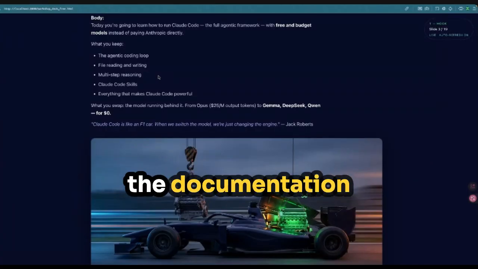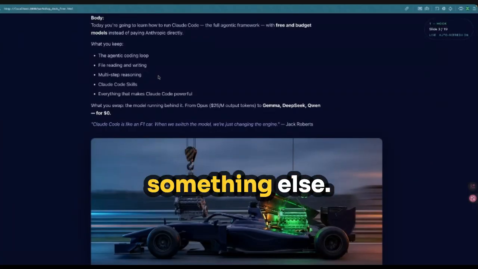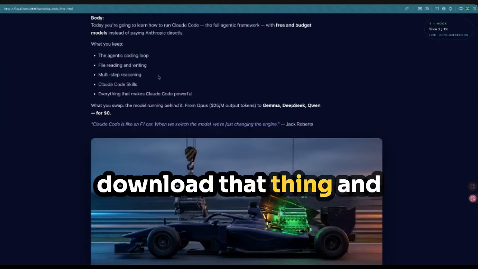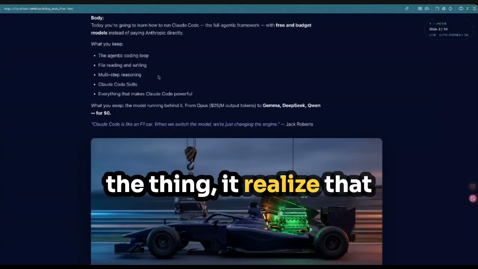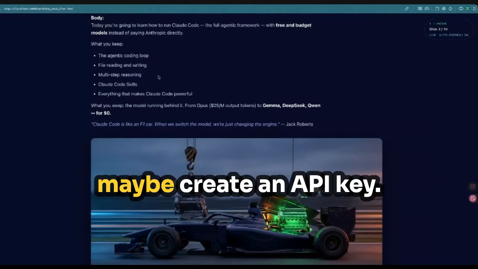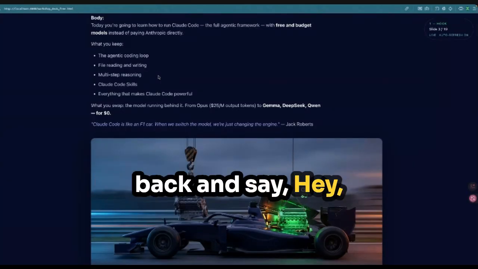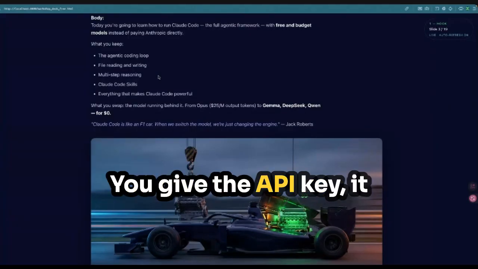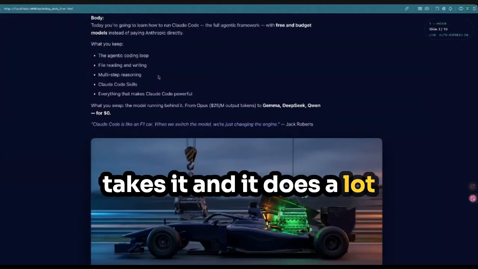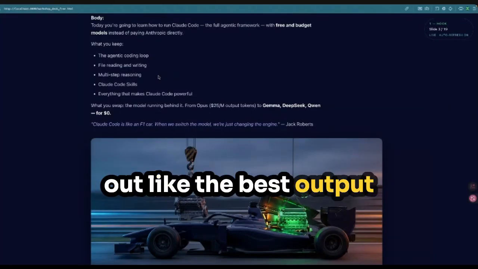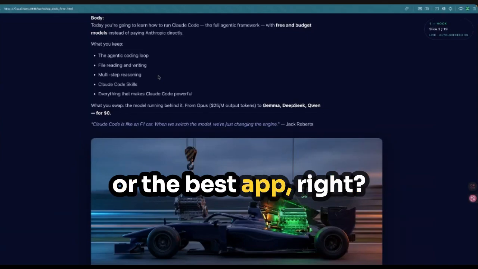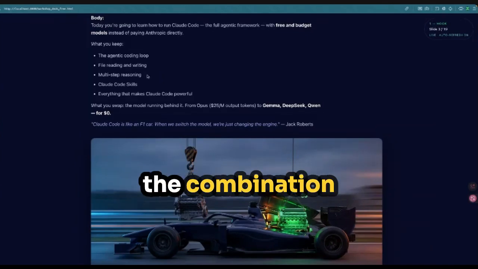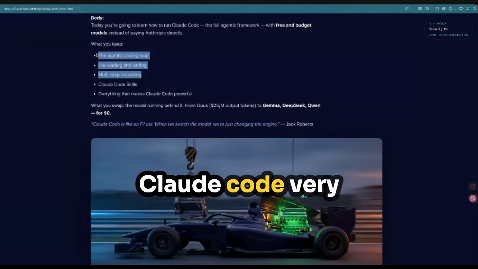And then from the documentation, it finds that it needs to download something else. It then goes ahead to download that thing. And then when it downloads the thing, it realizes that it needs you to maybe create an API key. Then it comes back and says, hey, give me an API key. You give the API key, it takes it and it does a lot of steps and then brings out the best output or the best deliverable or the best app, right? So this combination of these three is what makes Claude Code very powerful.